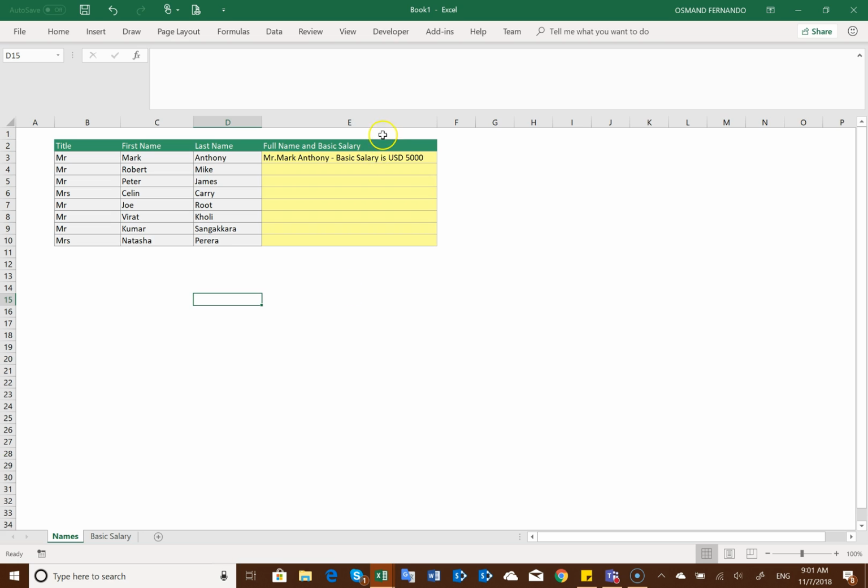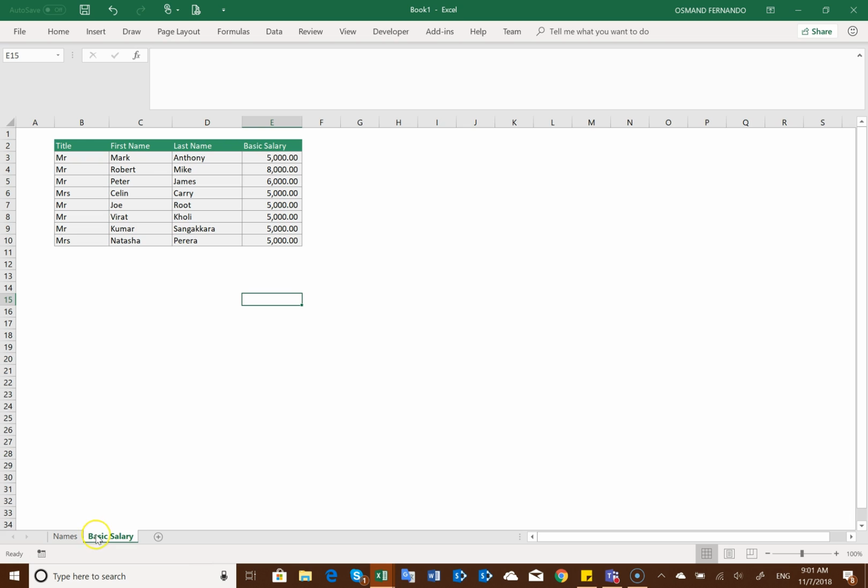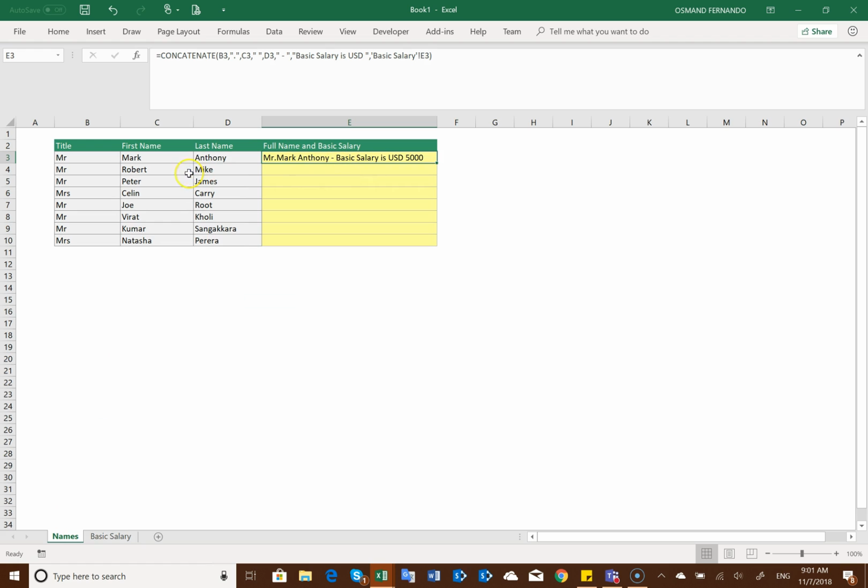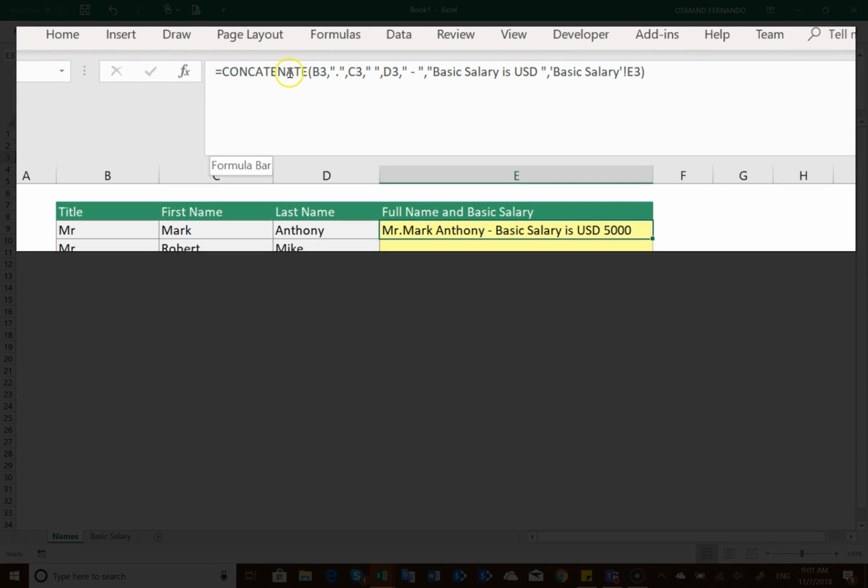Let's try the concatenate function first. Here I already created the formula, and you can see Mr. Mark Anthony, the basic salary is $5,000. The name information is in our names sheet, and the basic salary is in our basic salary sheet. So two different sheets, but we are going to combine that information into one cell as one string. This is how the formula looks.